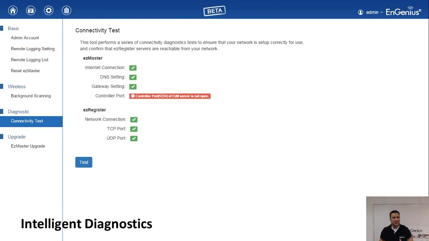Like I said, the EasyMaster is quite dependent on connection. So in this intelligent diagnostics, it will check if all the connections are set up properly, and there are a few elements that are checked. These are the internet connection, DNS settings, gateway setting, and the controller port, and the EasyReg server. Like I said also in the beginning, EasyMaster is using our EasyReg server, the Easy Register server, and this connection also needs to be properly set up before it can run properly.